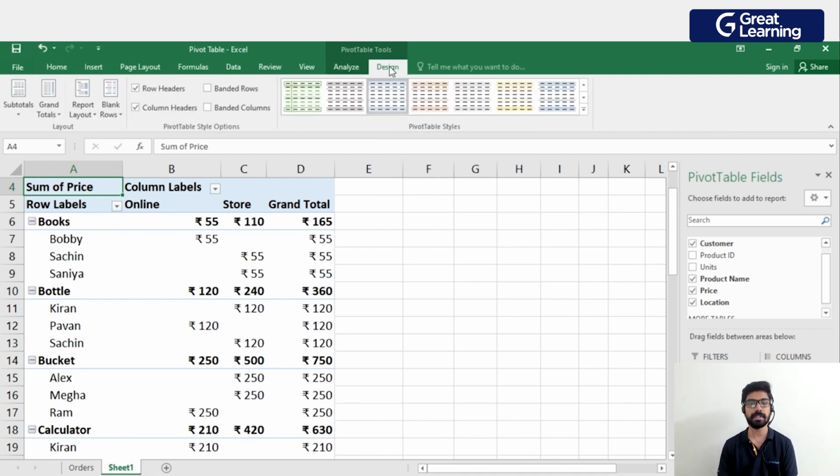While you're moving on to the design ribbon, you will be able to change the layout, change the style option, and other styles as well. So coming to the layout tool which you have in Excel to implement a pivot table, you have subtotal, grand total, report layout, blank rows.